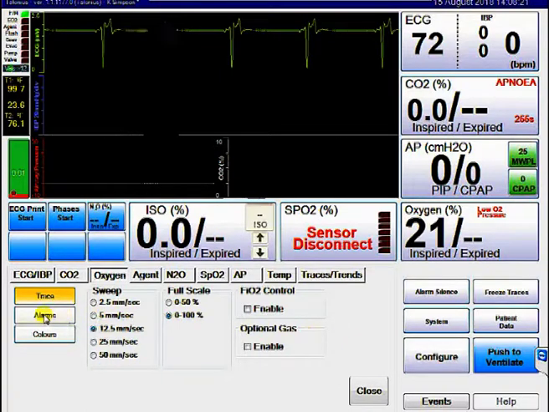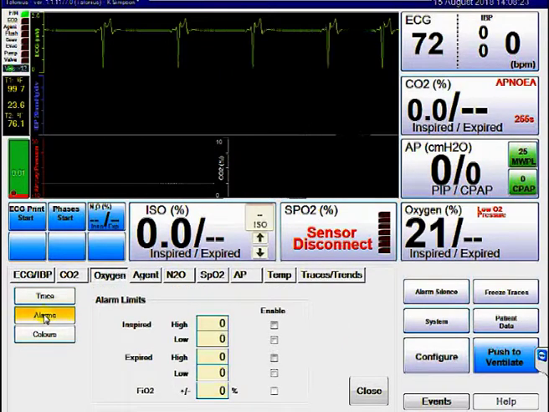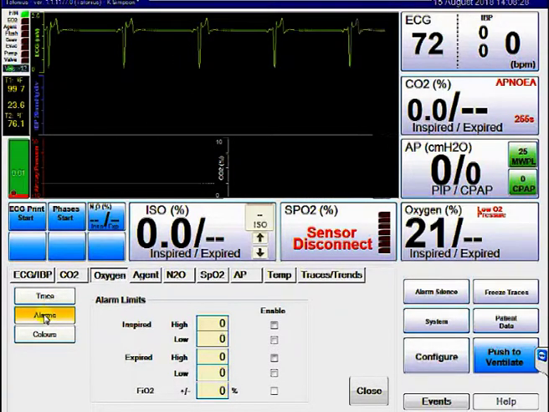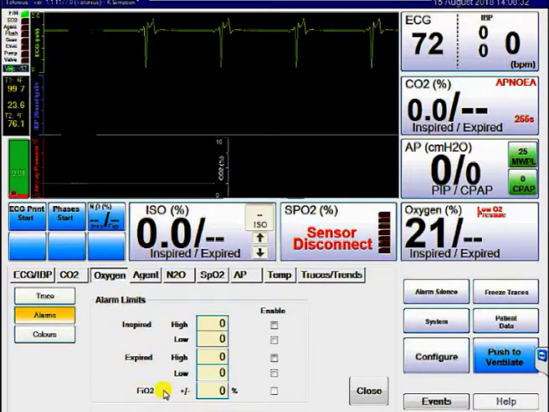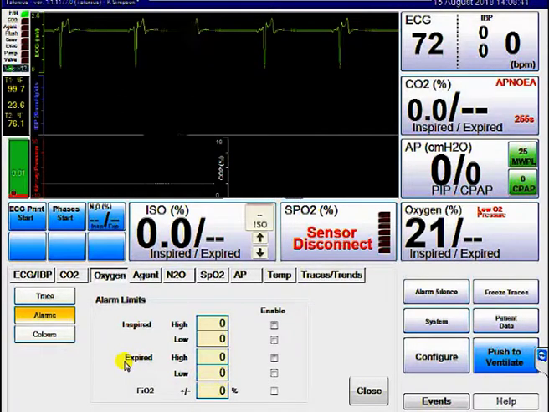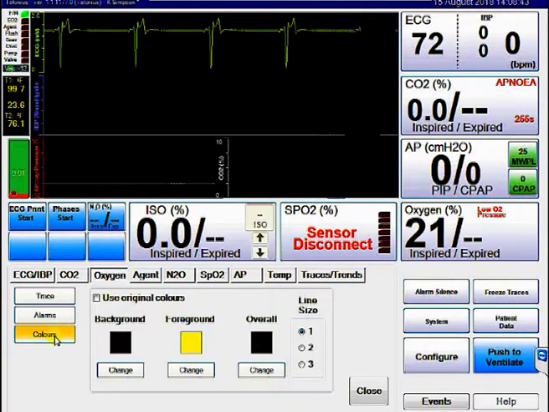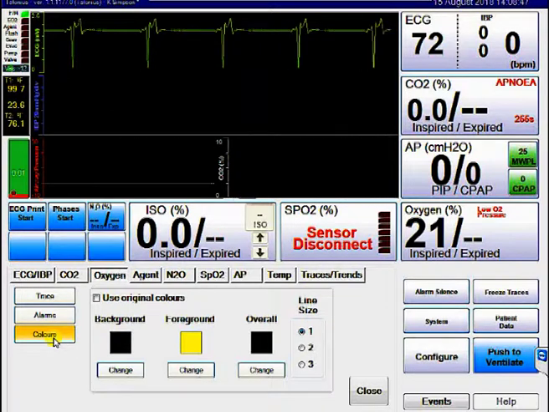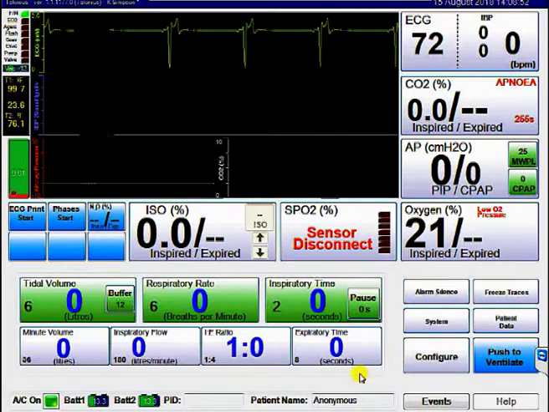Again, if we go into the alarms button, we have alarms for high and low inspired oxygen, high and low expired oxygen, and alarms on the fractional inspired value and variations between the set value and what's actually measured. And again, we can change the colours of the oxygen trace, which isn't shown on the screen at the moment. Okay, and we can close that.